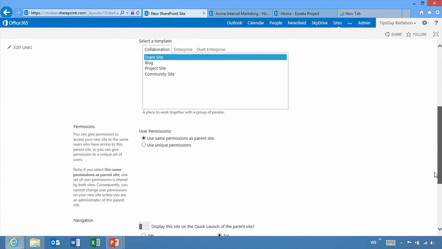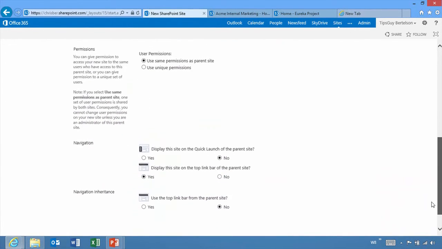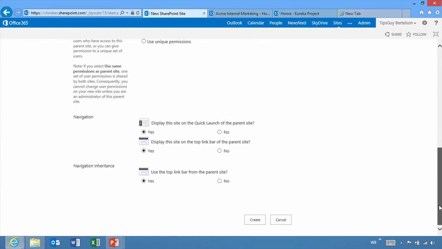And then we can choose the permissions that our site has. What can people do when they come to this, and who has permission to come to it? We'll use the same permissions that everyone had in the parent site. That keeps it simple. Do we want to display this on the quick launch bar? We'll say yes. Answer that navigation question. And do we want to use the top link bar from the parent site? Yeah, then that'll be nice and consistent. I like that. Then we say create down here at the bottom.